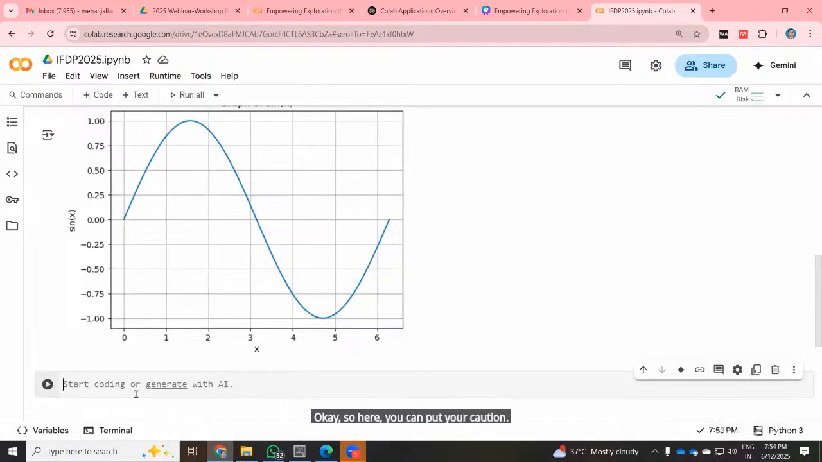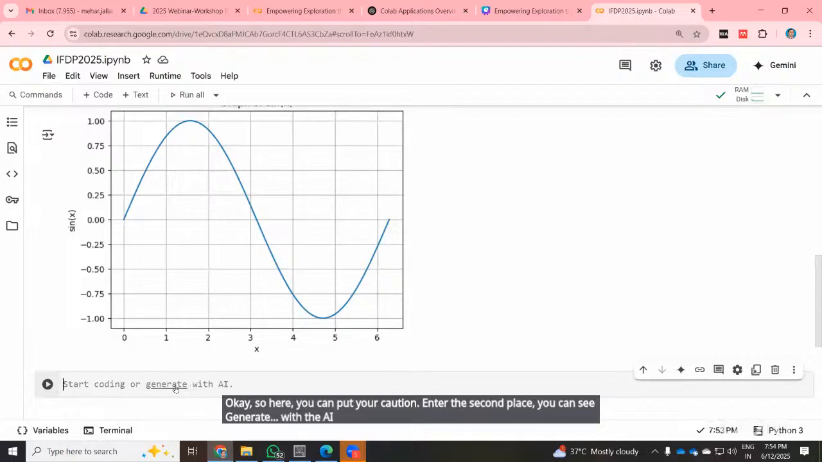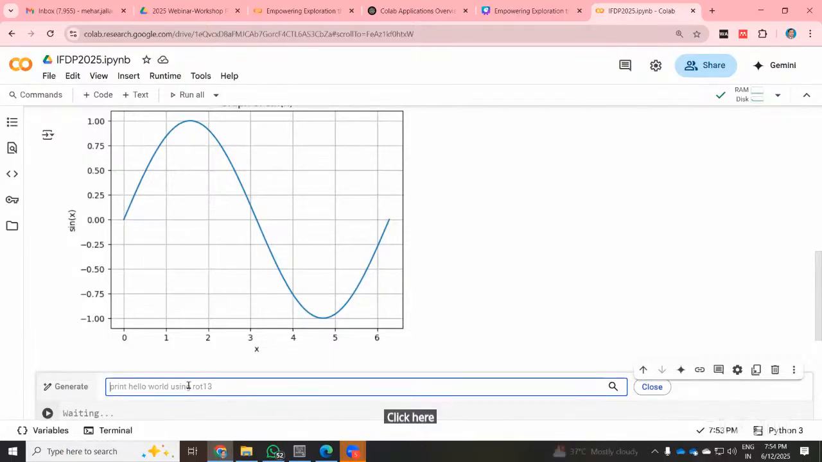At the second place, you can see generate with AI. Click here and a new box will open. At this place, you will insert your statement.